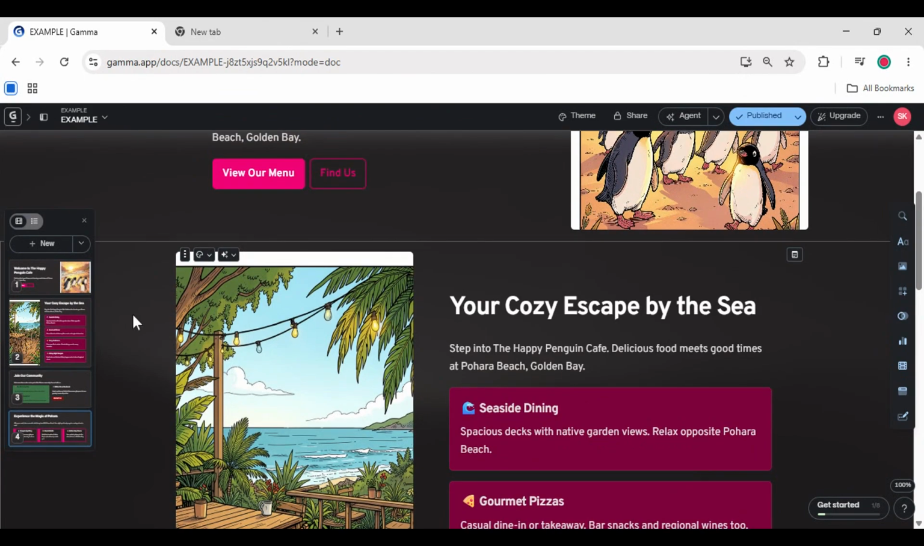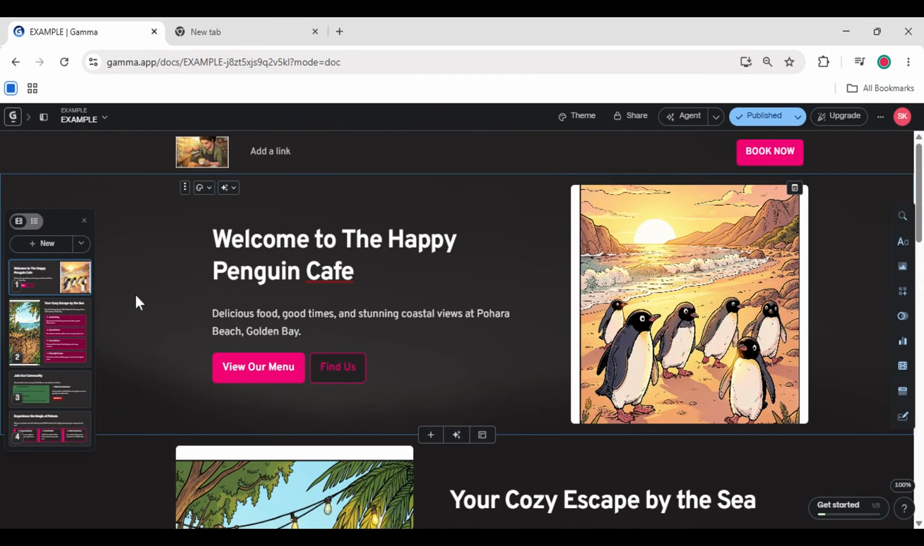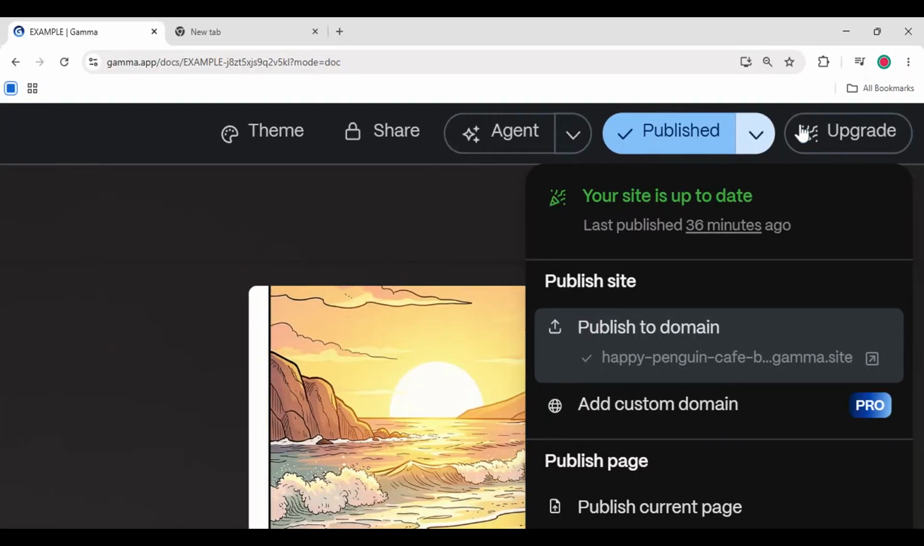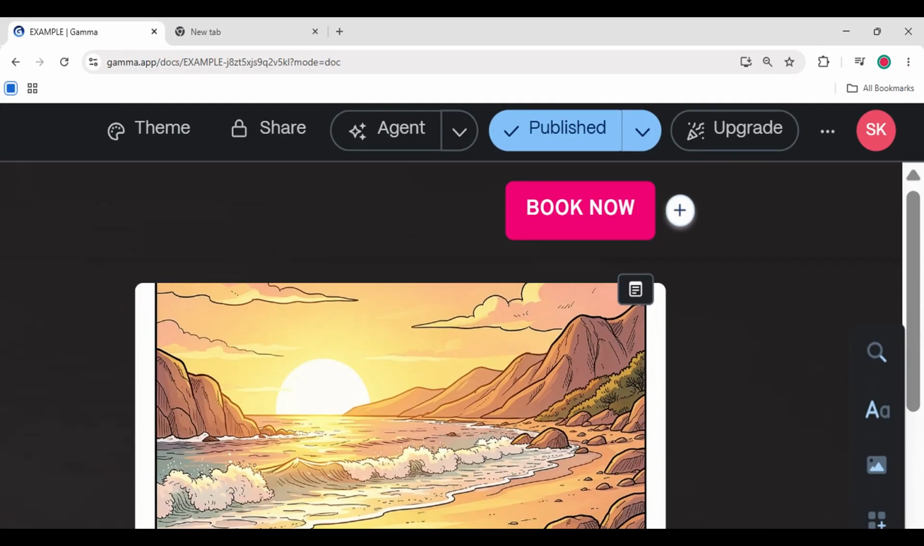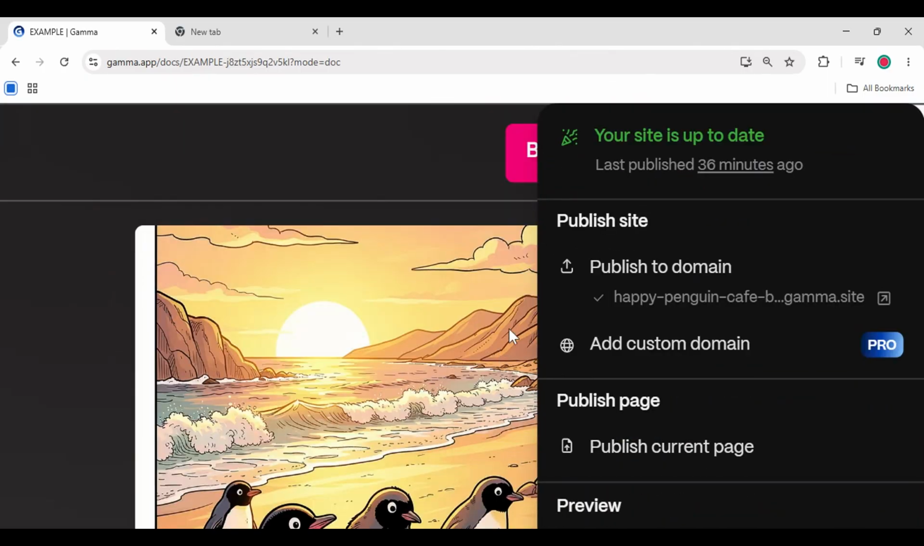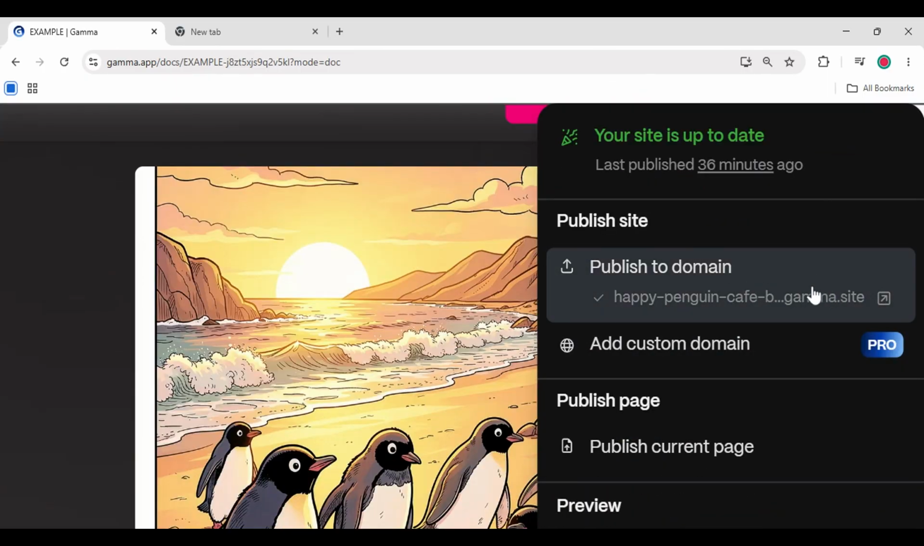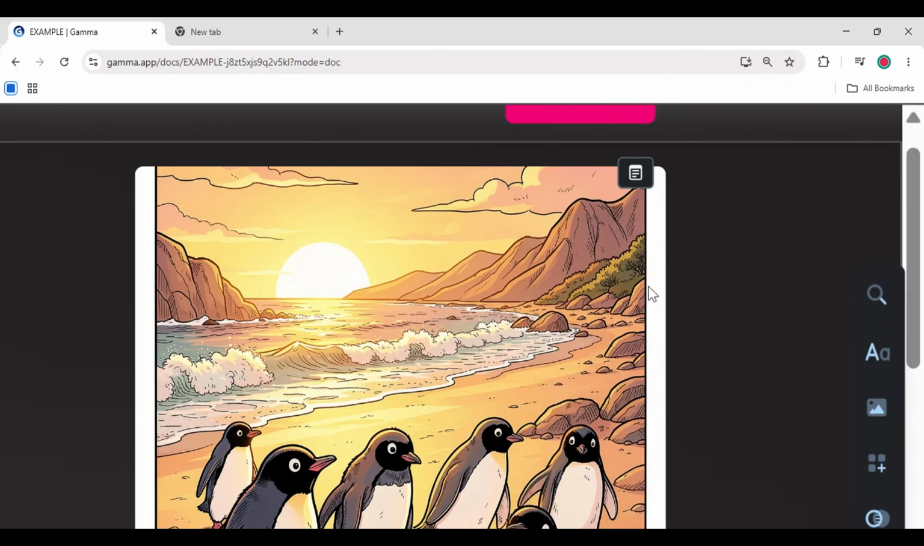Now, once everything looks good, look toward the top right corner of the editor. Depending on the version of Gamma you're using, you may see a Publish button directly, or you may need to click Share first if the Publish option is inside the sharing menu. Either way, the goal is to find the option that lets you make the site public. Click that option and Gamma will bring up the publishing settings.